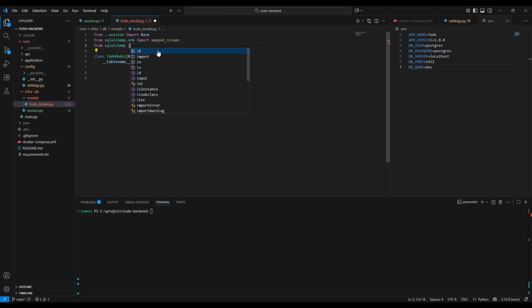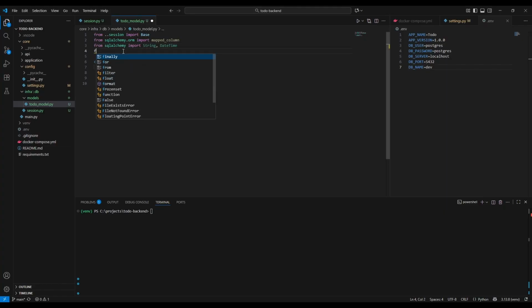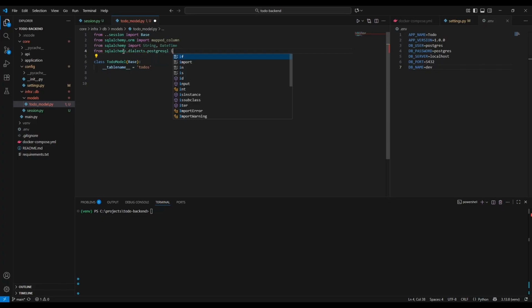Okay, sorry, import string. We'll also need datetime. Okay, good. Do we need anything else? And I guess we're gonna use the UUID. So from SQLAlchemy.dialects.postgres import UUID.